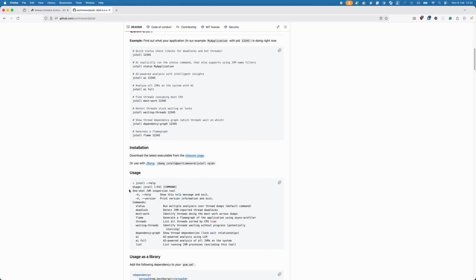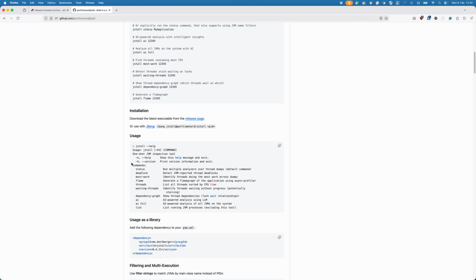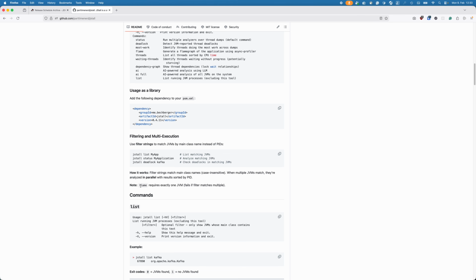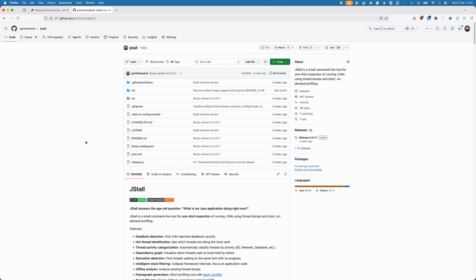And it has a few cool features. As I said, it can detect deadlocks. It can obtain flame graphs for you. It can show you waiting threads, categorize threads, and so on. And that's pretty cool. And one thing I want to do today is implement a new feature with you, to show you essentially how my workflow works.